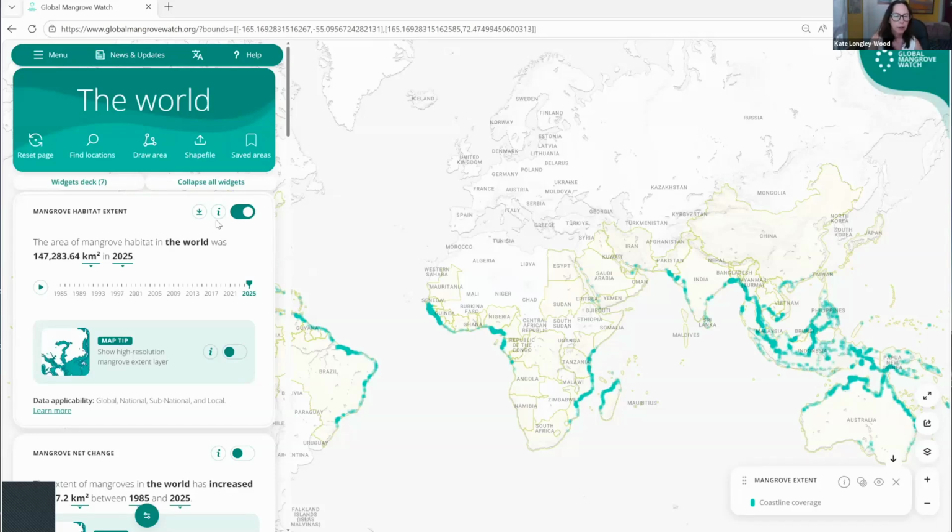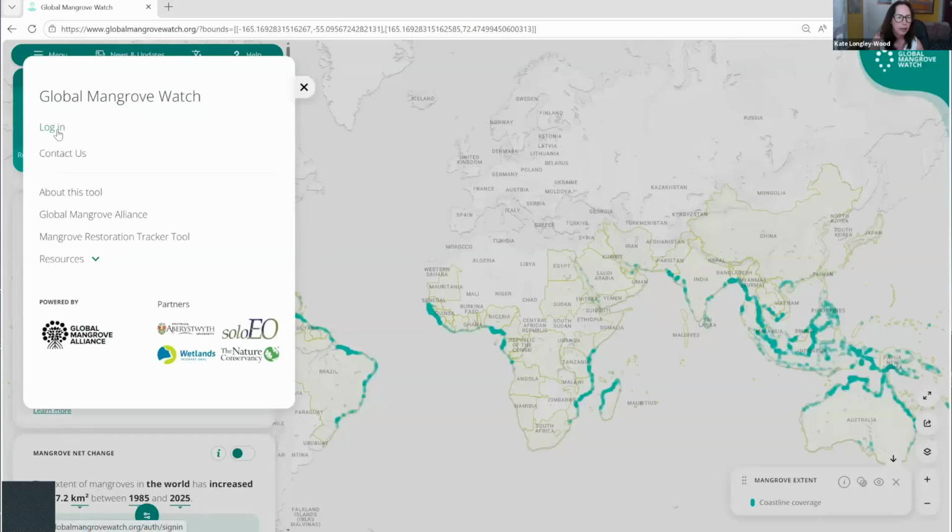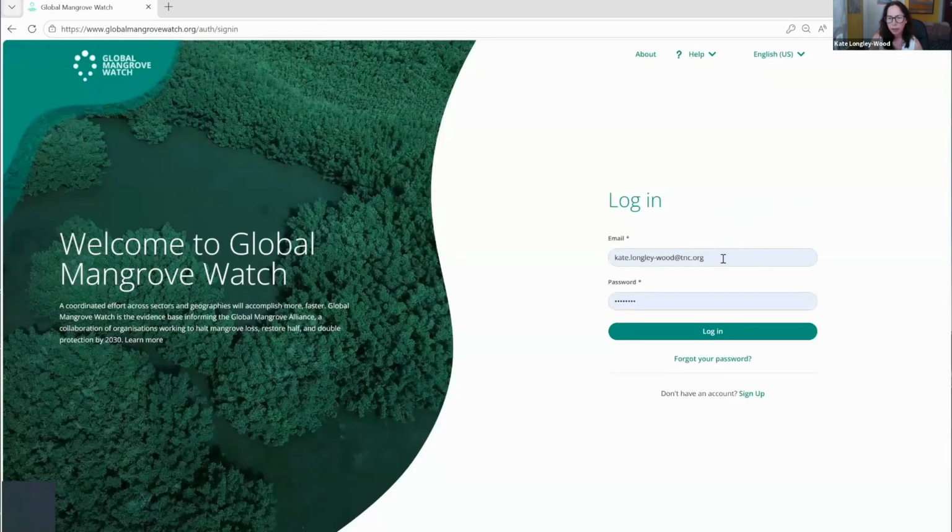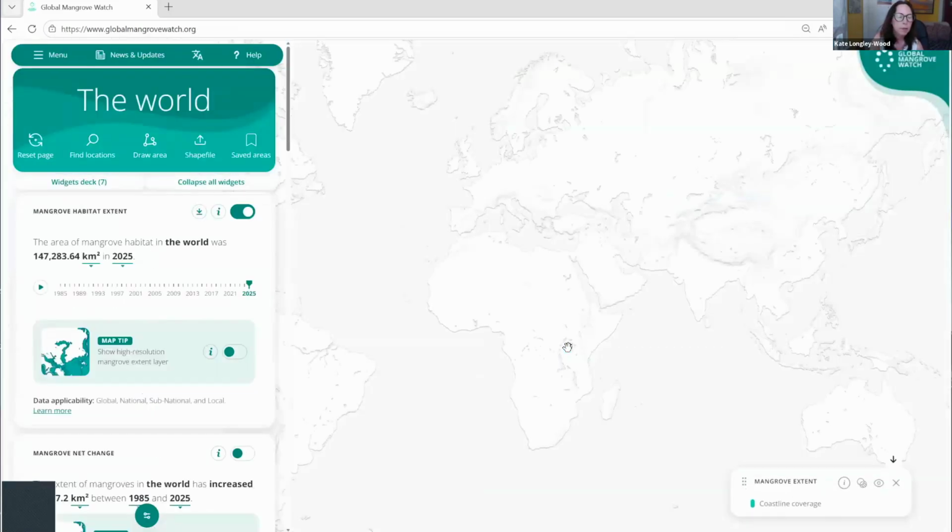But if you do want to use user accounts, you would go up to Menu and you would go to login. I already have a login information, and if you have an account with the MRTT, you can use that account to log in. But if you don't, you can use this link right down here to sign up. I'm going to log in with my existing password.